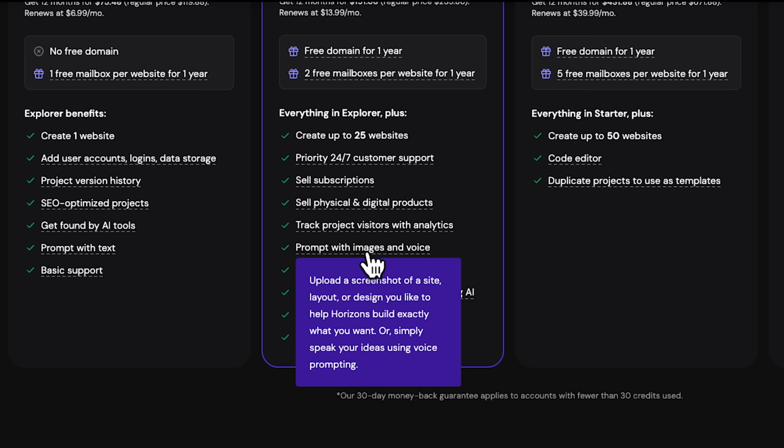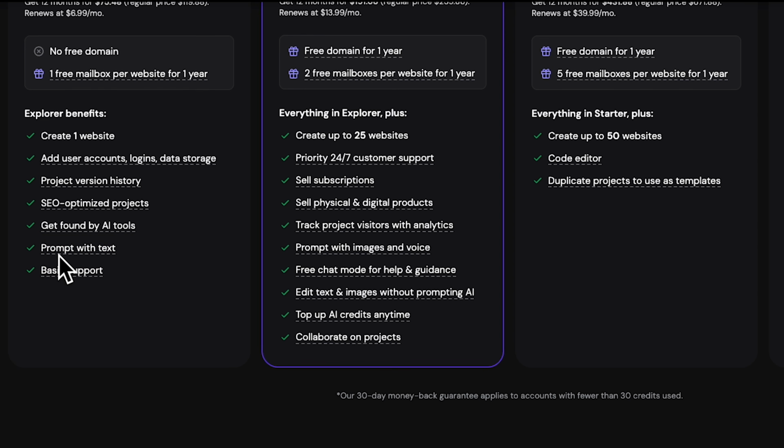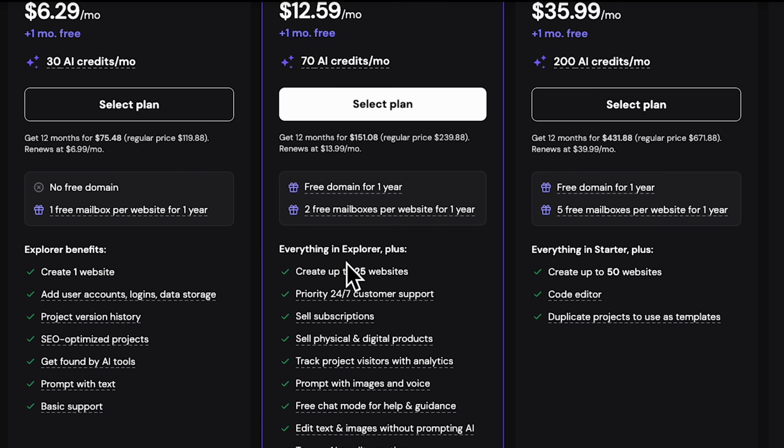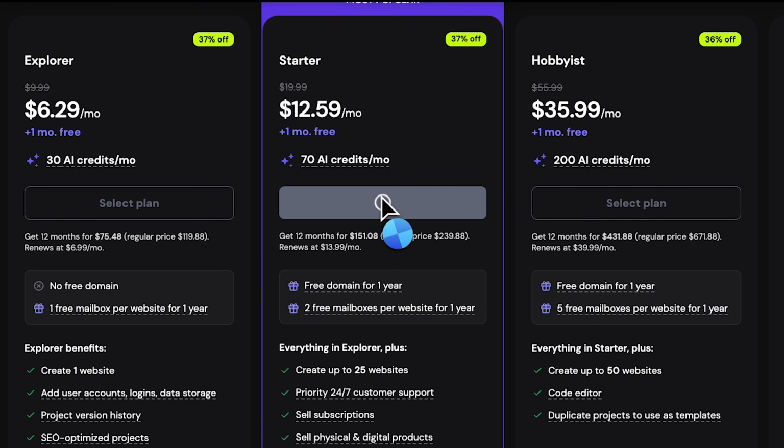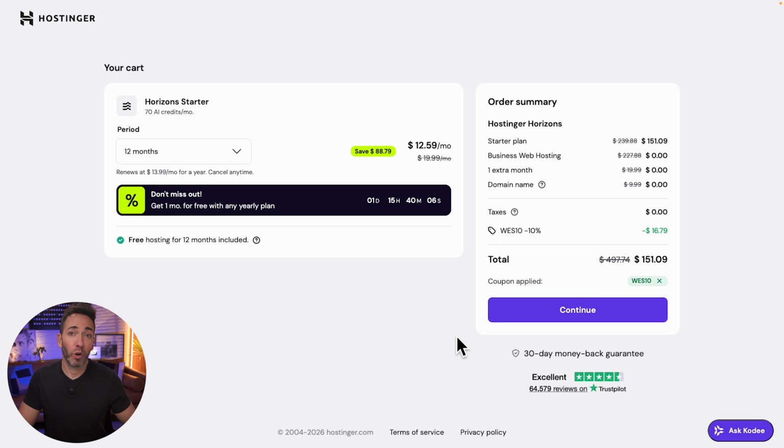But this is the big one for me. It lets you actually use image prompts. Now, why is that important? Because it lets you upload an image of a website you like, and it can do a pretty good job matching those styles. With this, you only get text prompting, meaning you have to kind of tell it with words. So you're basically left to just say the colors you like, and it's kind of hard to describe anything more than that. So for our purposes, we're going to select the Starter plan, but feel free to use the Explorer plan if you'd rather.